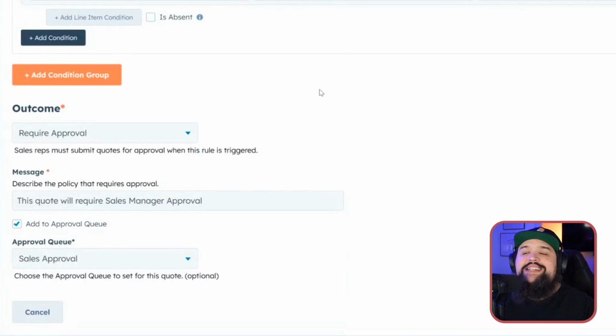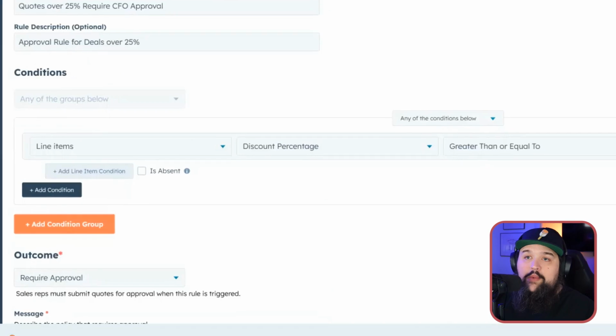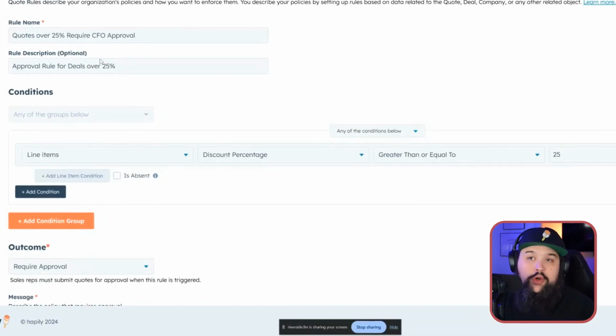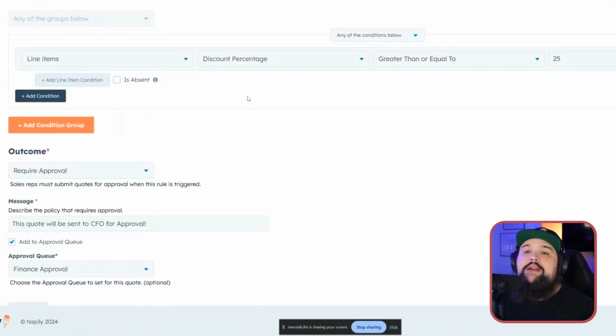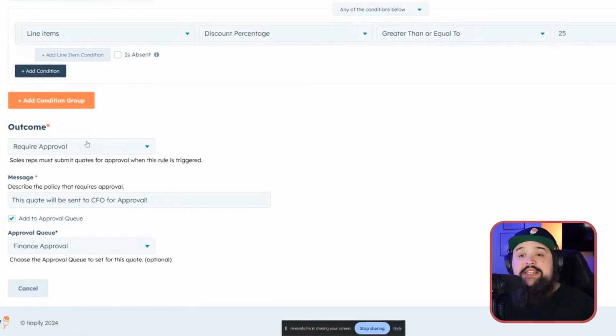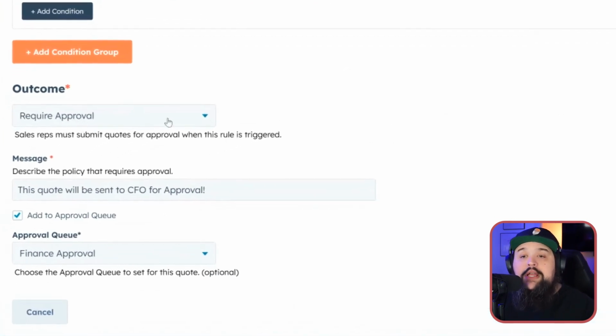But what if they discount over 25% and they get into the range where the CFO and the finance team needs to actually manage that approval? Well, we've got another rule set up here called quotes over 25% require CFO approval, right? So down here, we have any line items where the discount percentage is greater than or equal to 25%. We're going to do the same thing. We're going to require an approval, but in this case, we're going to pop a different message that says this quote will be sent to CFO for approval.